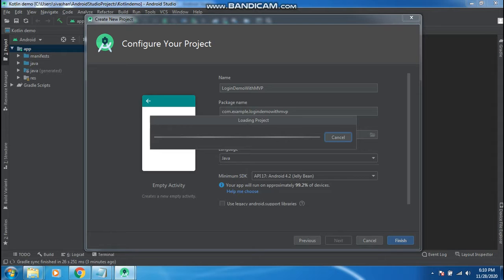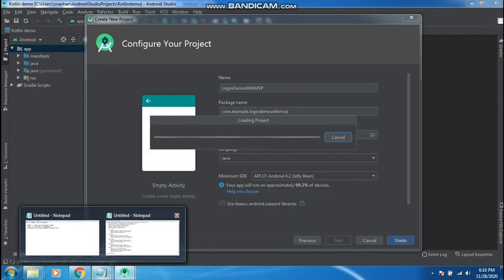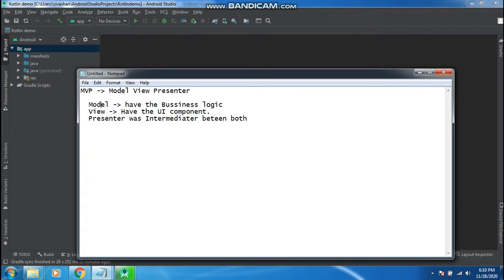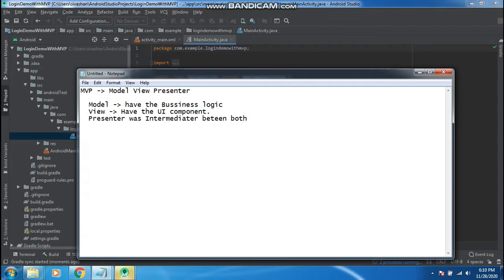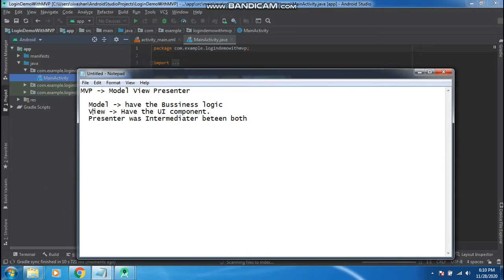Still, the project was loading. Meanwhile, I teach about what is MVP. Model View Presenter. Here, the model class contains the business logic of a module. View contains the UI components, which hold all the UI context, those kinds of things. Presenter is the intermediate between model and view.